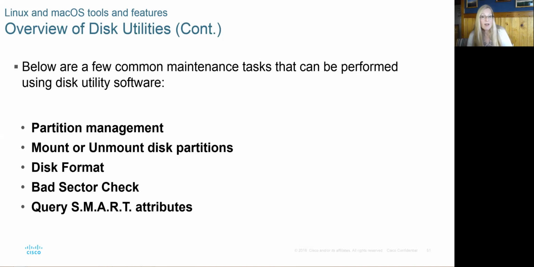Bad sector check. When a disk sector is flagged as bad, it becomes harmless to the operating system because it will no longer be used to store data. We don't have to worry about that as frequently with SSDs because it's not stored the same way.